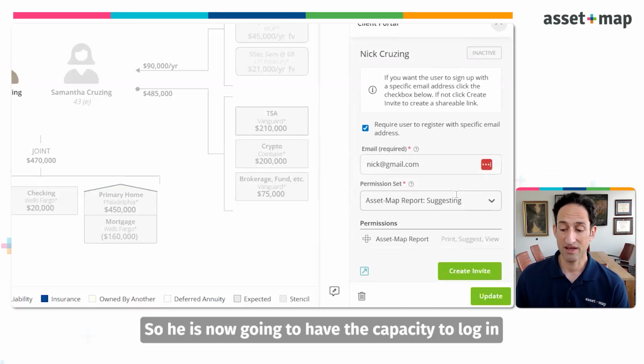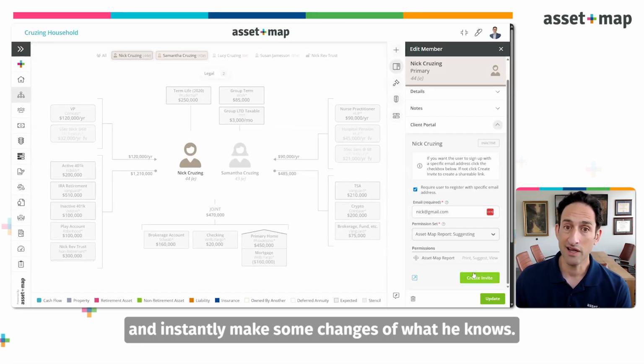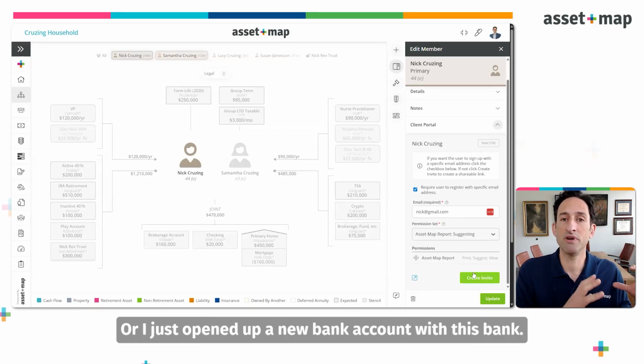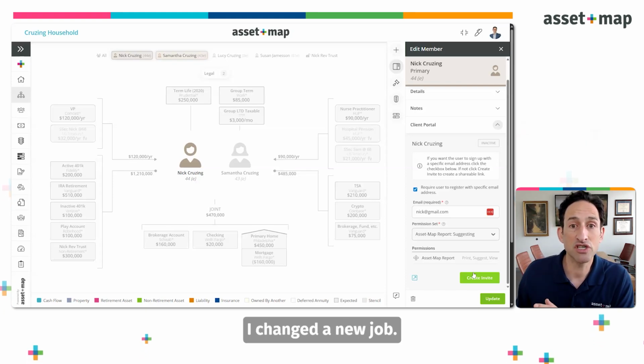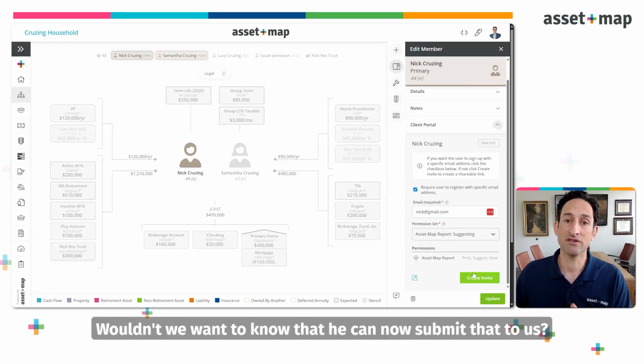So he is now going to have the capacity to log in and instantly make some changes of what he knows. Hey, you're missing my niece. I just opened up a new bank account with this bank. Oh, I just lost my job. I changed to a new job. I just got rid of these insurance policies. Wouldn't we want to know that? He can now submit that to us.